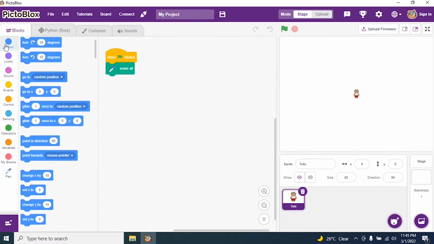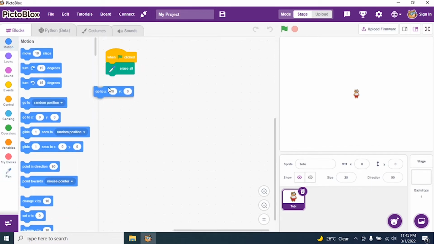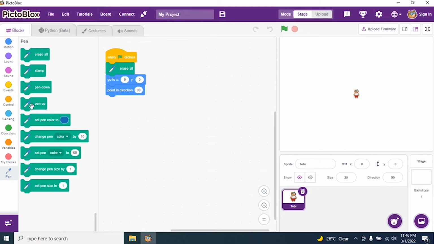Then I say erase all. Then I go to Motion and I set x and y to 0. Why do I set x and y to 0? Because I want to keep my sprite in the center of the stage. And I say point in direction 90. Go to pen and say pen up.